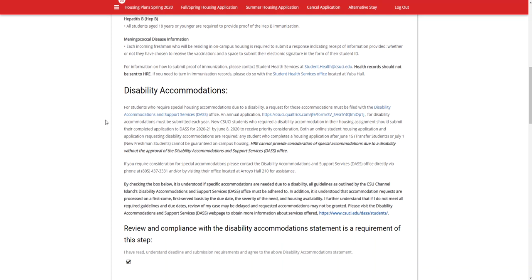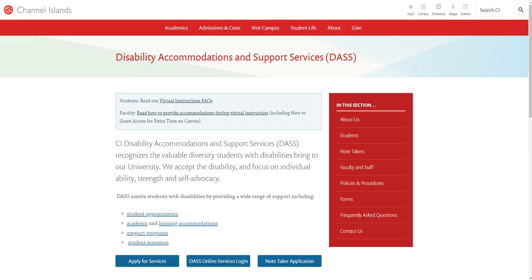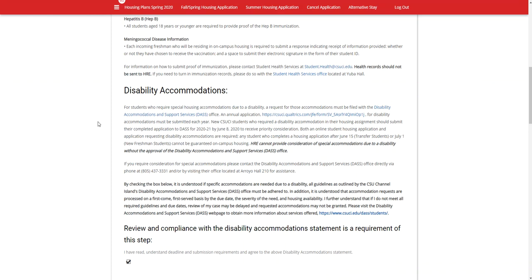Next up, any students who require housing accommodations due to a disability need to request those and have them filed with the Disability Accommodations and Support Services Office, also known as DOS. This link here will take you to their page, which goes over various programs that they have, forms that they have, and their contact page. We'll also have this website in the description below.